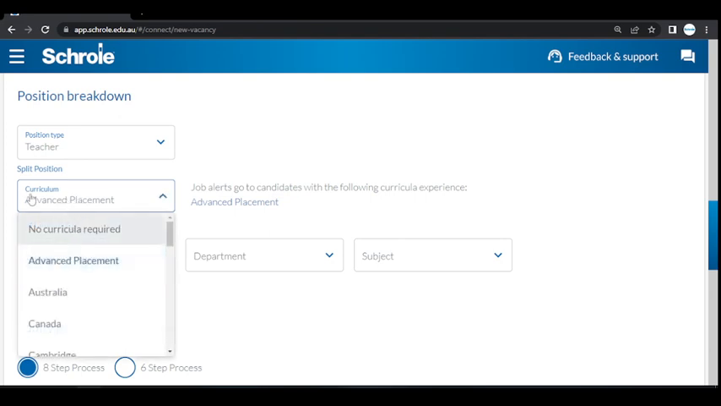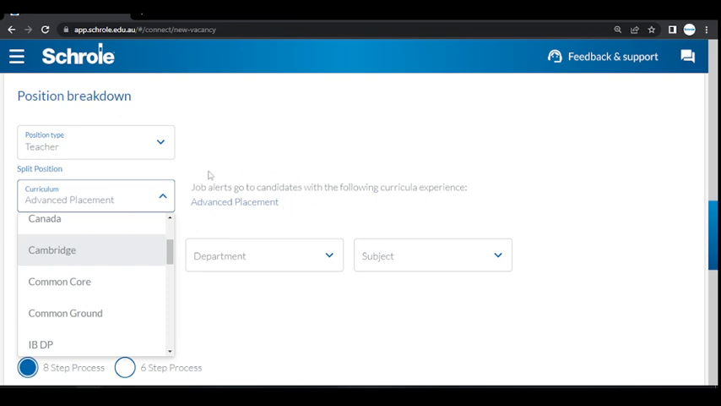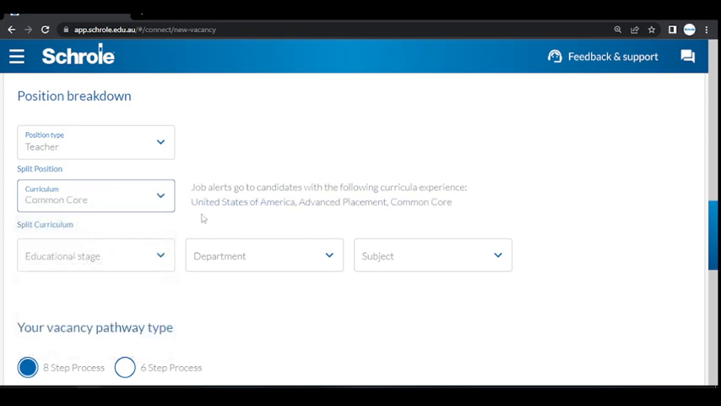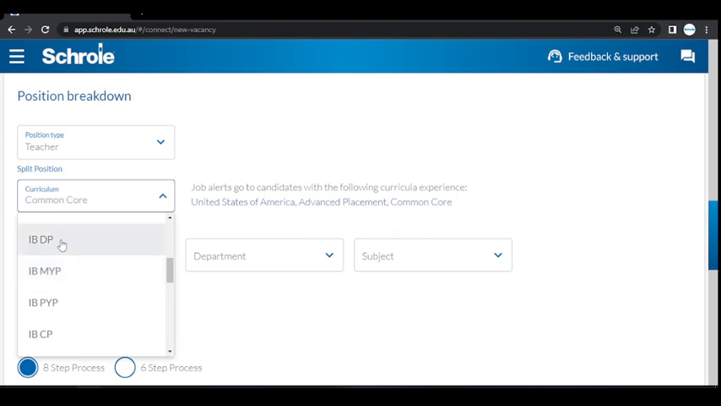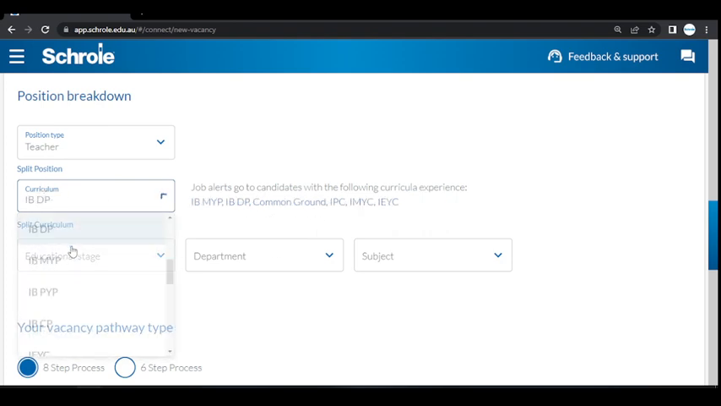As I make a change or choose my curriculum, over here it lets me know what job alerts are going to go out to which candidates. So anyone that has a bachelor's and a minimum of 3 years experience, and that experience is with advanced placement, that's who the alerts are going to go out to. If I change this to Common Core, maybe it's US based, it changes and lets me know that we're going to send out to people that have experience with the following curricula: United States of America, Advanced Placement, Common Core, and so on and so forth. And if we start moving into the IB realm, we can see that changes as well.